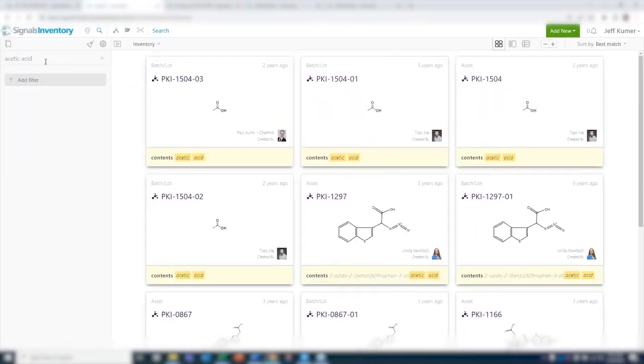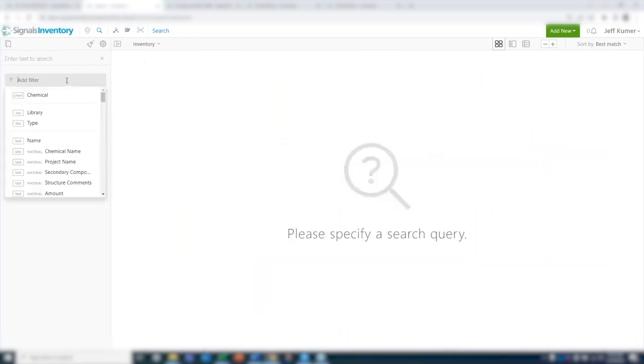Now I can also, if I wanted to look for a certain CAS number or a barcoded tag, use that in the text as well. But another thing that we can do is use the filters to find things. And this is really to narrow down our search.